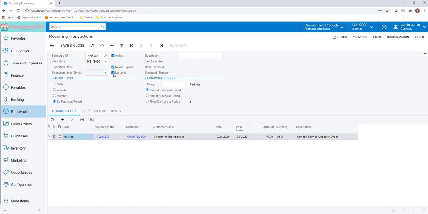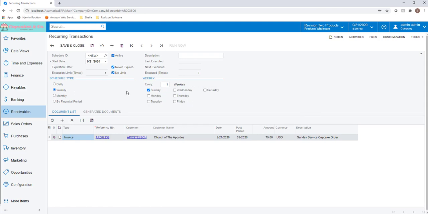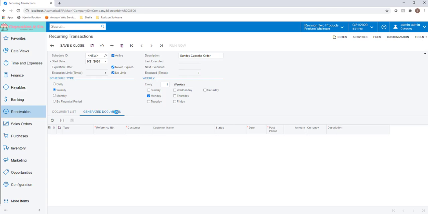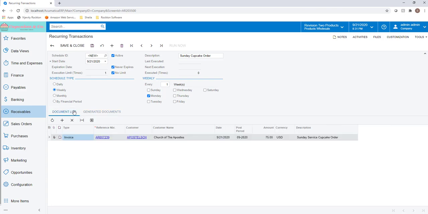The schedule type we're going to be using is going to be weekly, and we will select Monday to generate the invoice since they are receiving cupcakes for their Sunday events. I can also add a description to my recurring billing schedule. On the lower part of the window, the Generated Documents tab will show any invoices that were generated from this schedule. The document list shows the invoice or invoices associated with this recurring billing transaction.